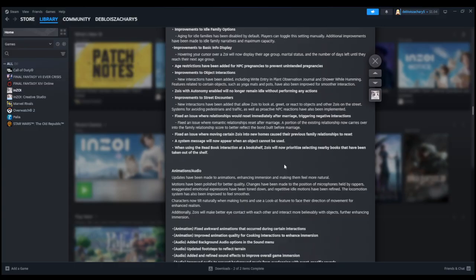Fixed an issue where relationships would reset immediately after marriage, triggering negative interactions. Fixed an issue where romantic relationships reset after marriage. A portion of the existing relationship now carries over into the family relationship score to better reflect the bond built before marriage. That's good. They fixed an issue where moving certain ZOIs into a new home caused their previous family relationships to reset. That's also good. A system message will now appear when an object cannot be used.